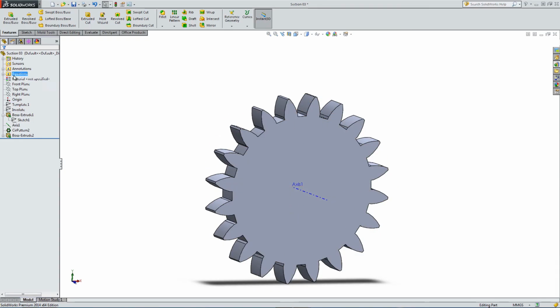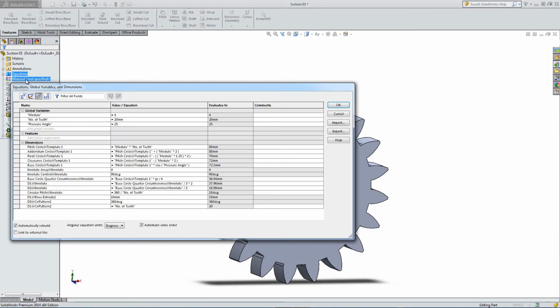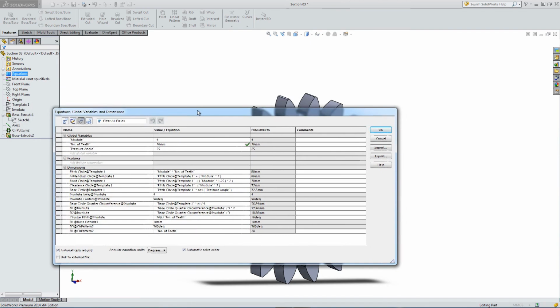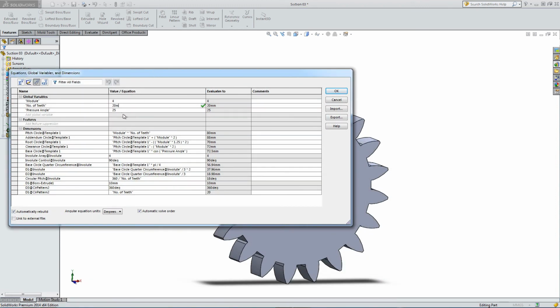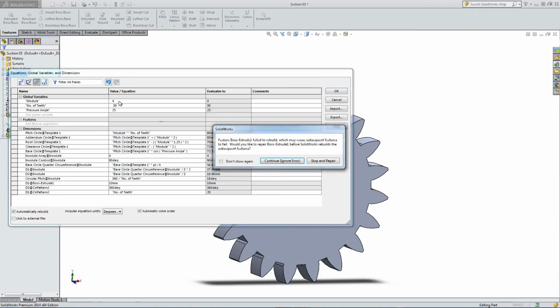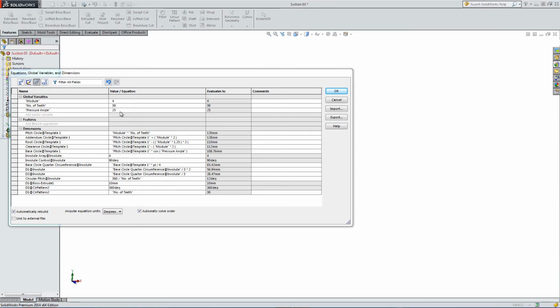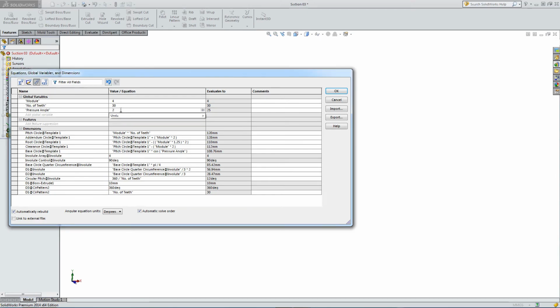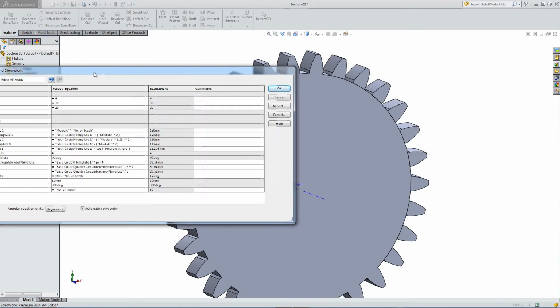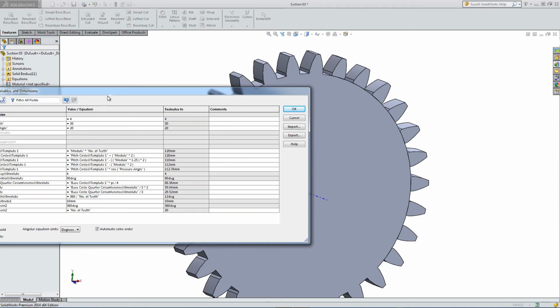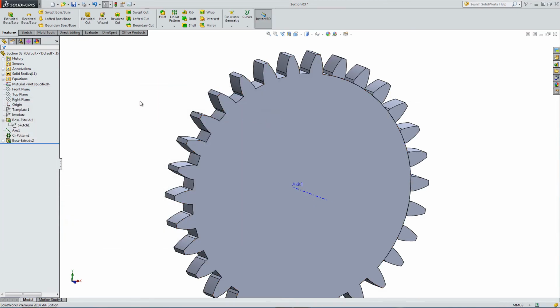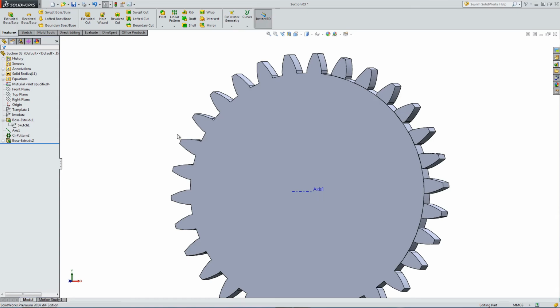Right, so let's go into equations. Let's make sure that it still functions. So let's fiddle with the number of teeth, 30. And this error occurred because the module and the number of teeth will not work with the pressure angle, so we need to change the pressure angle. And I can see something's not quite worked out over here, so let's go and have a look at that. This is why it's so important to check to make sure everything works.